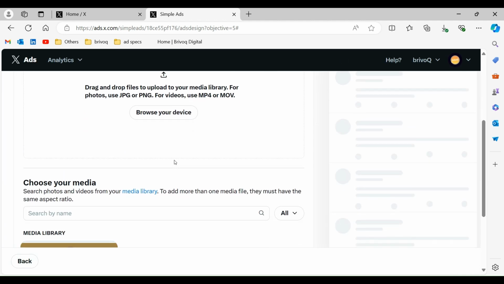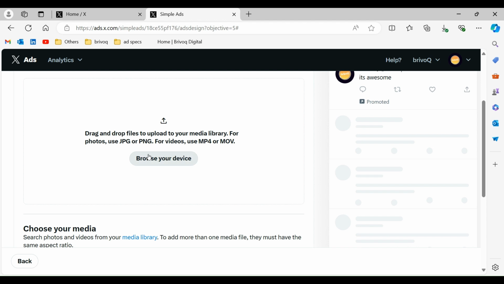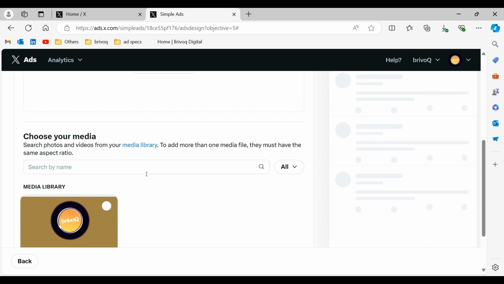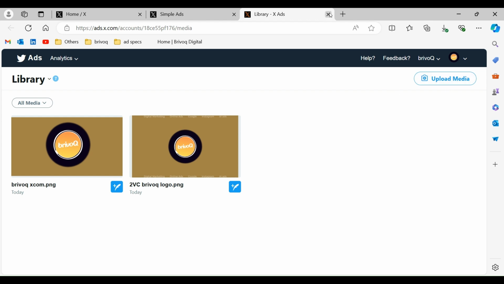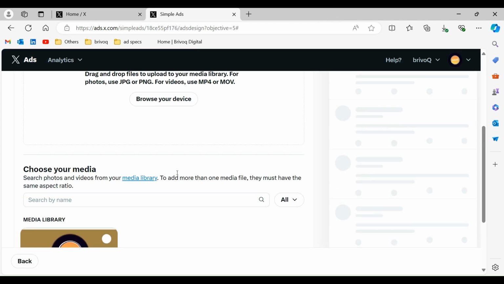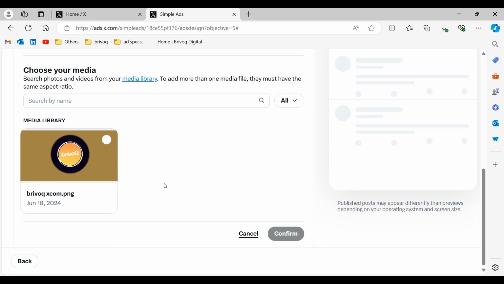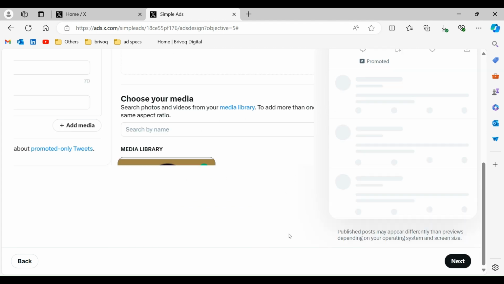Now, if you scroll down, you will see choose your media from your media library. So you can browse from your device and add media here, or you can choose from your media library. Choosing from media library is recommended. If you click on this, you can open your media library and you can upload media from here. Once you upload media and then you go on to create your ad again, that will be preferable because choosing from your device, it takes time to upload and load. So if I select this media, which I have already uploaded, then I click on the confirm button.